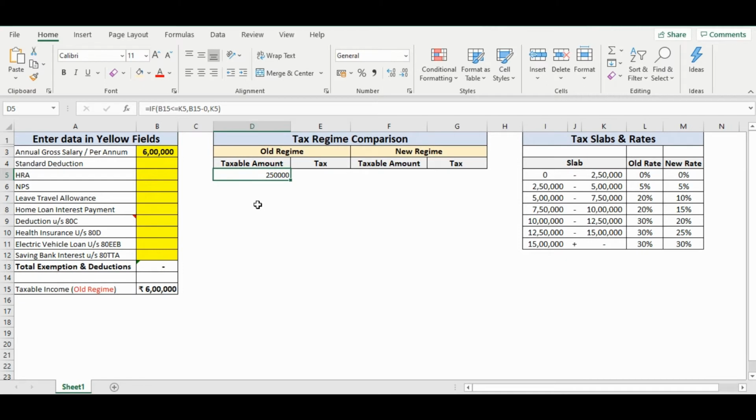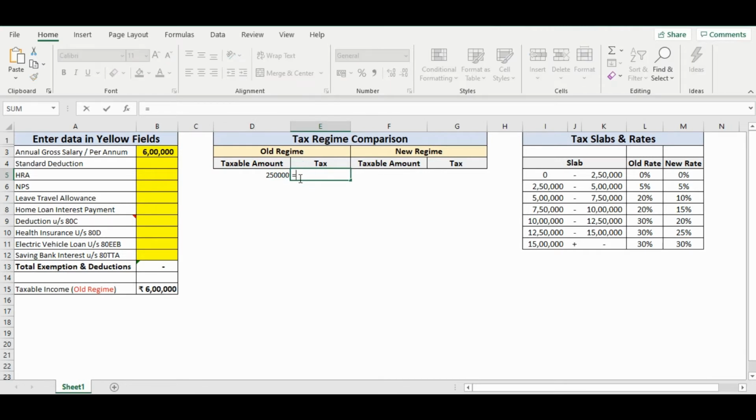So as expected, our formula works perfectly and we get 2.5 lakh as our taxable amount for the first slab. Let us now see what the tax amount is. To do this, simply multiply the taxable amount with the rate. Therefore, it's equal to this amount multiplied by the rate.